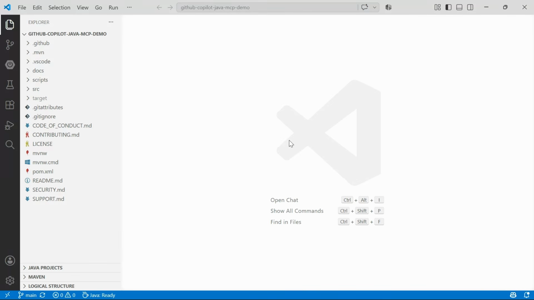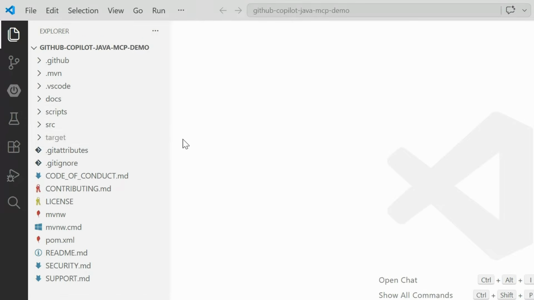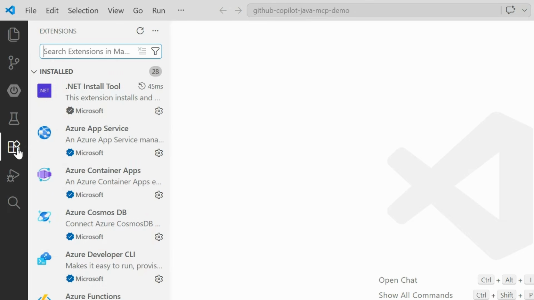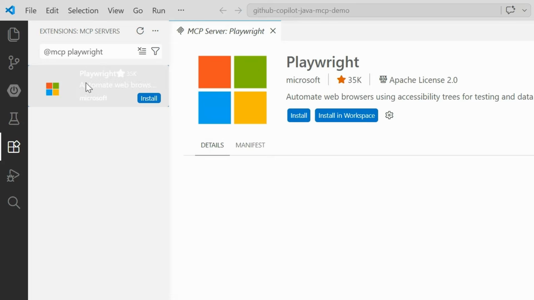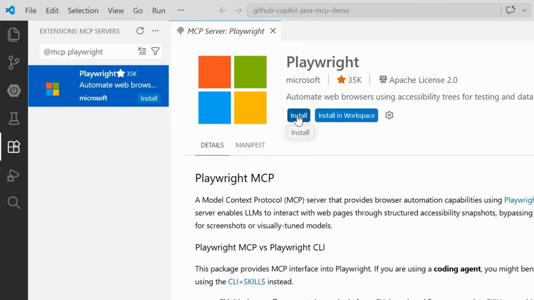So we're going to open the extensions view from the activity bar. We're going to search for the Playwright MCP extension. We're going to click it, and before installing, we're going to verify the publisher and select install. If you get a query to trust the server, click trust. And we're going to wait to see it is running.